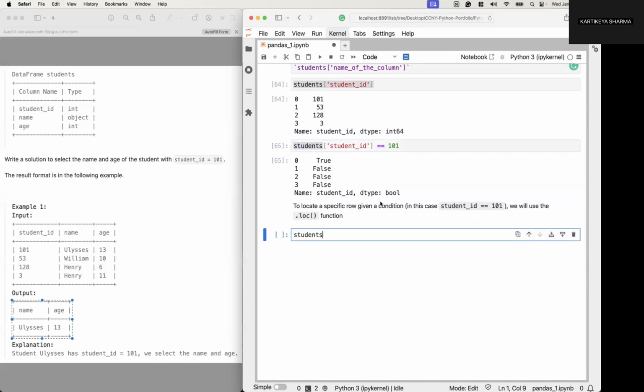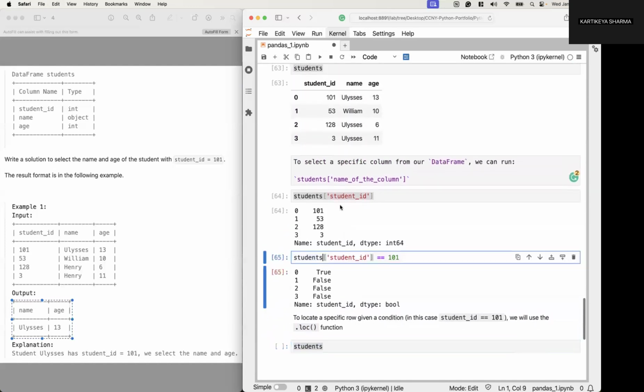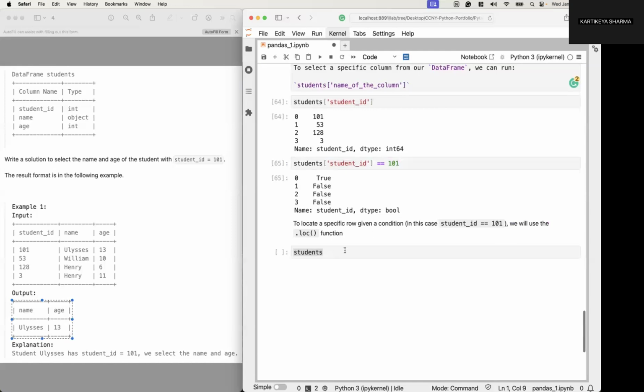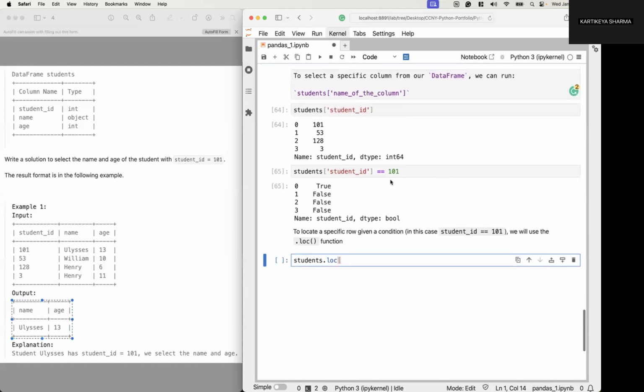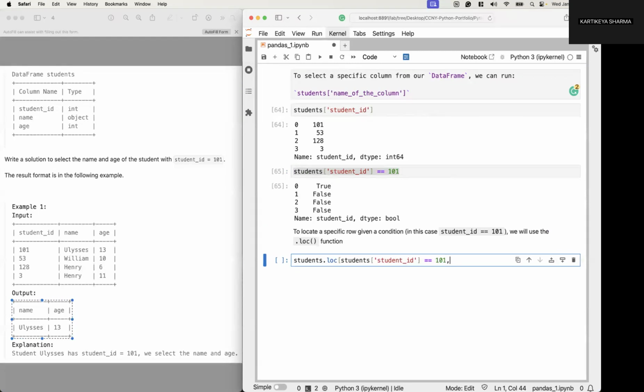So let's just start using it. To use it, we're going to, again, use it on the main table, students. If you look at the actual table, it's this whole table, right? With 4 rows and 3 columns. And we only want to locate the row where student ID is 101. So for that, I can just copy this whole statement, paste it here, and then I can add a comma.